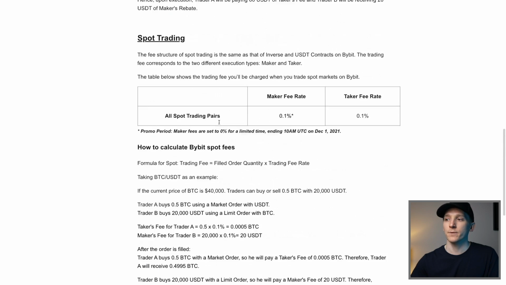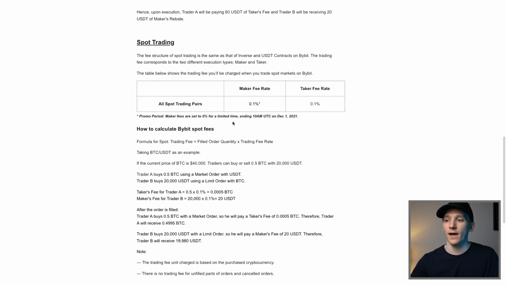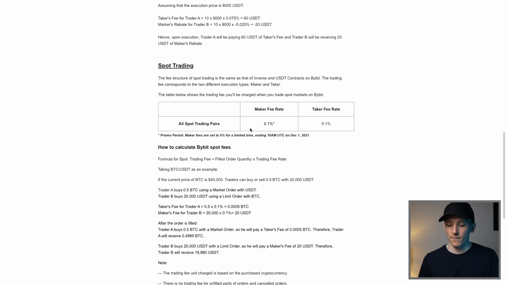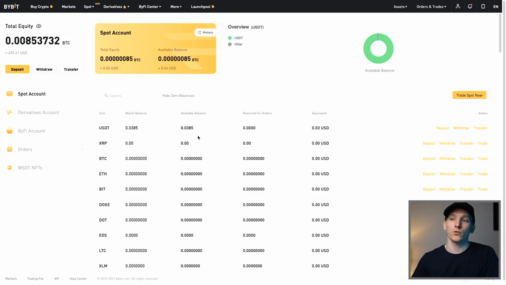You can compare them, but as an example, Coinbase is 0.5%, so definitely lower than that. Fees are very low, and then we'll actually go through and trade right now. So we'll start off with spot trading. Bybit have actually introduced spot trading, which is great, which means you can buy and hold cryptocurrency.